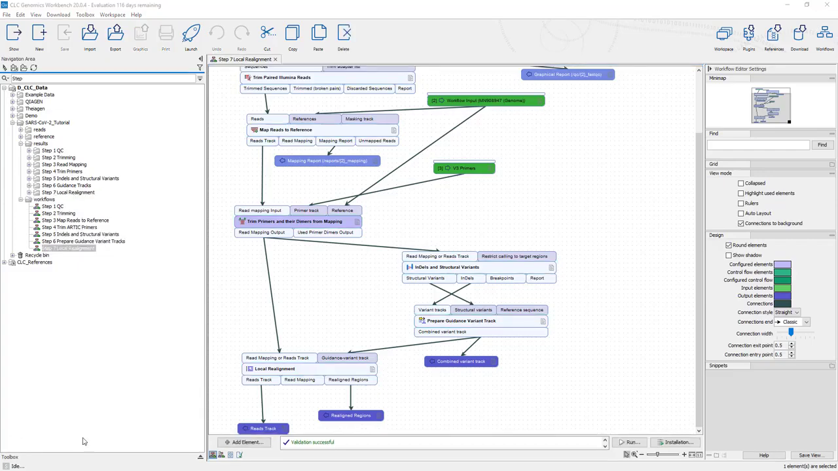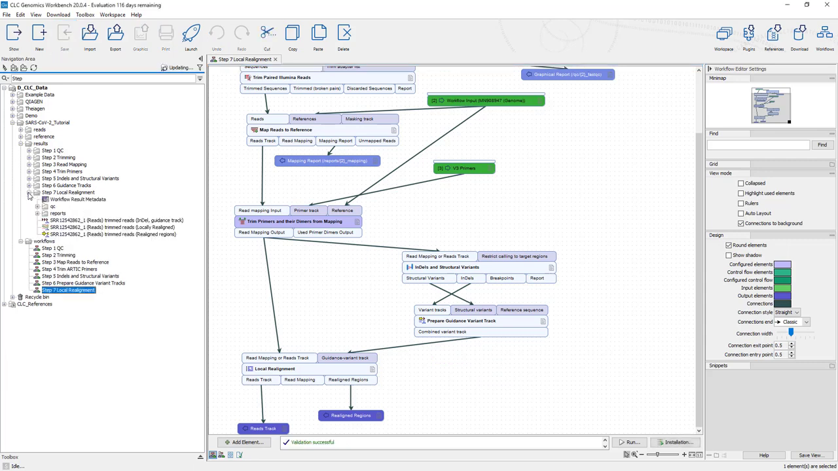Okay, that took a few minutes, but now we have the results. The other thing I forgot to do beforehand was just delete that, because we don't want that as output. But it will be in this one. But we can delete that guidance track from here, because we've already seen that. So the output that we've received now from the local realignment are both a reads track and realigned regions. So this is the locally realigned reads track, and this is the realigned regions.